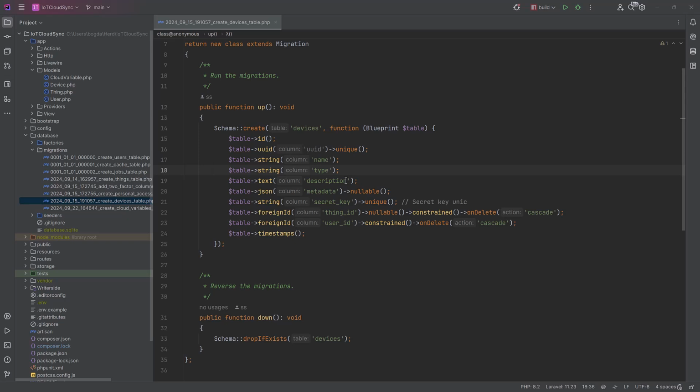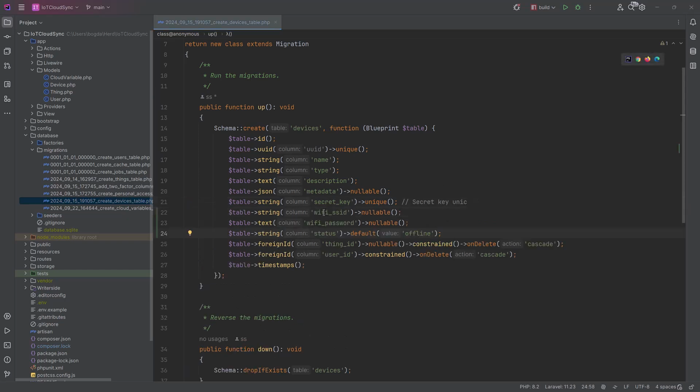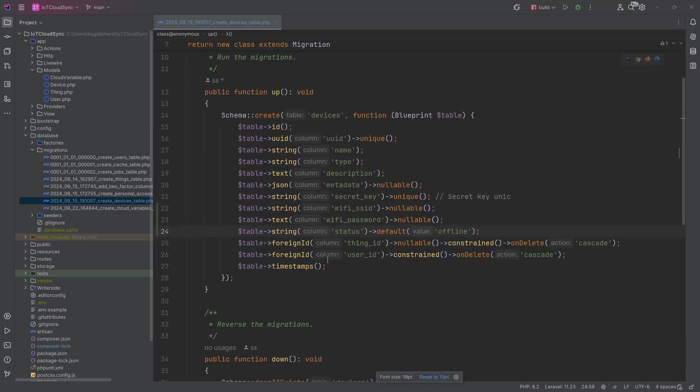And we have this type, description, metadata, secret key. I will insert Wi-Fi and Wi-Fi password, but with nullable. And I add a column for the status, and the default is offline.